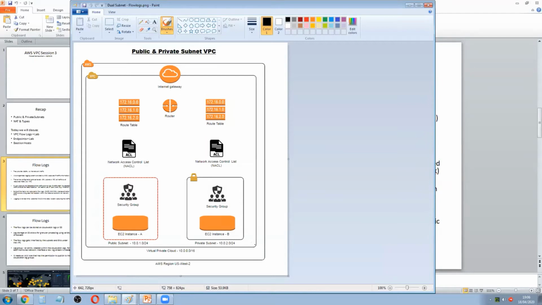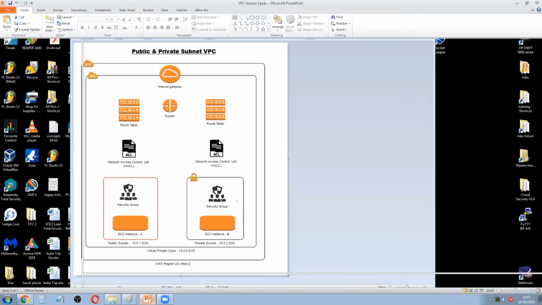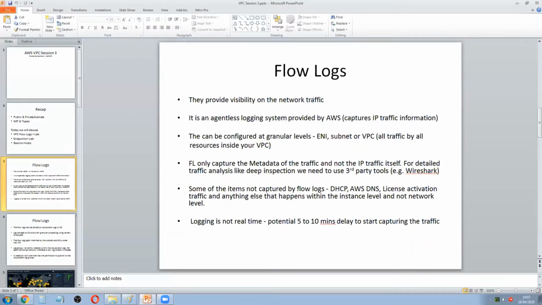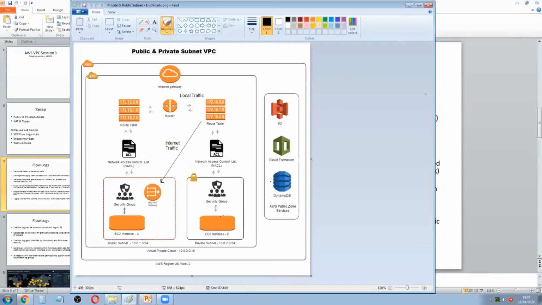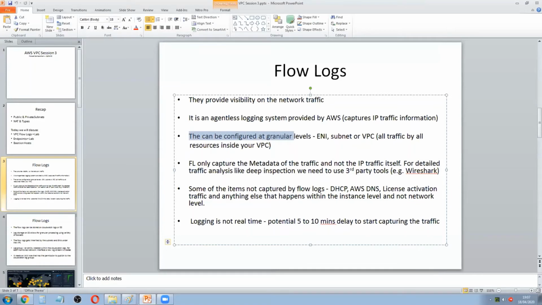I was talking about the VPC Flow Logs and what they provide. Basically, VPC Flow Logs provides a high level visibility on the network traffic. It's an agentless logging system, which means we do not have to install any additional client software on any of the components within AWS that we're going to monitor. All we have to do is just enable it at the AWS level. Again, this can be configured at granular levels.